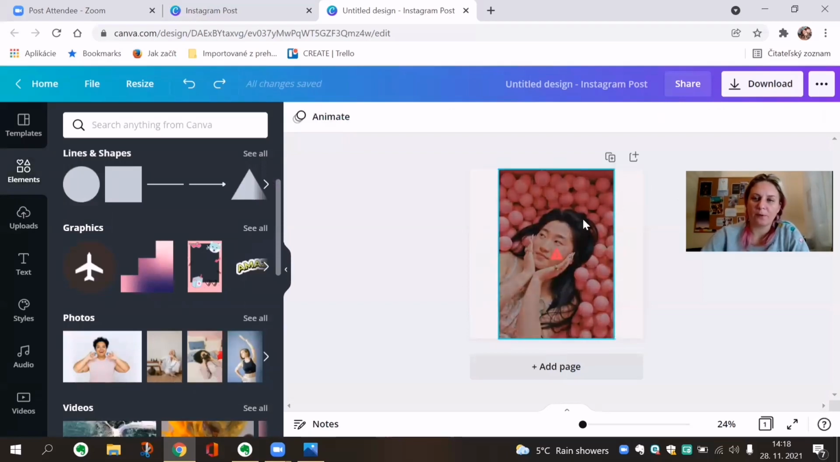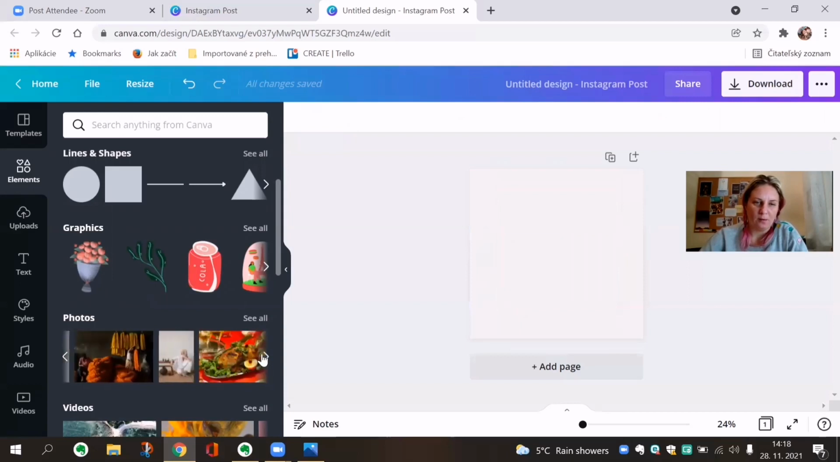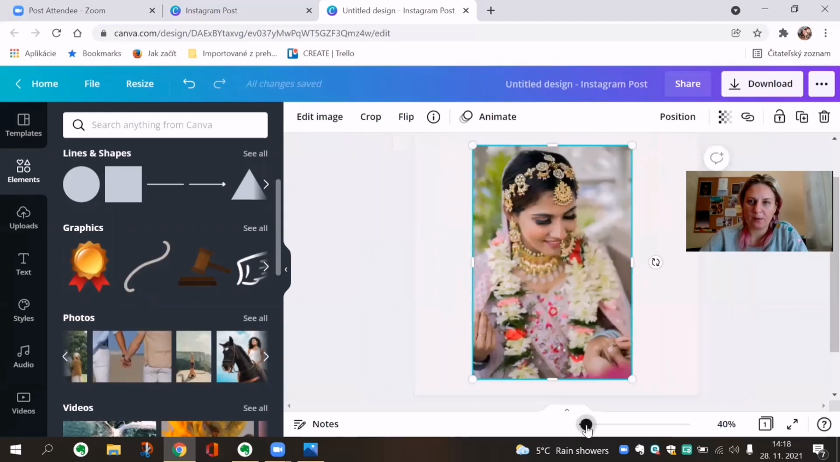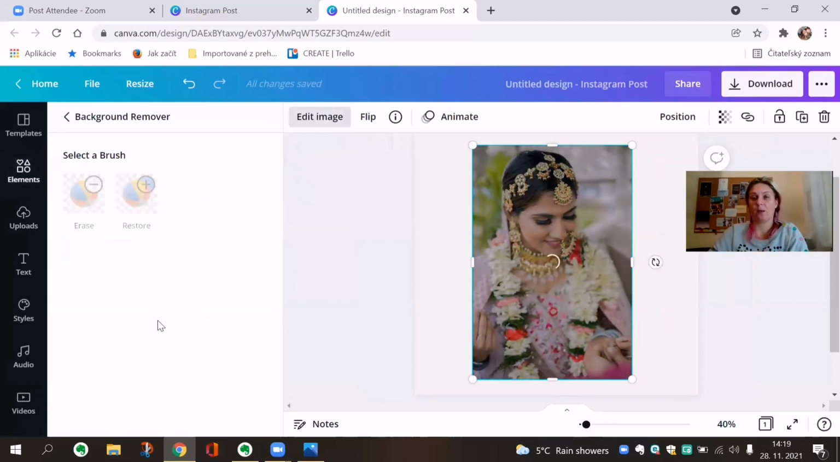I use a different photo now. This one gets stuck somehow. Okay, let's say this lady. Or let's choose this one, for example. Okay, I might make this bigger so you can see it. So we go edit image, background remover. It takes usually a while until it removes. It's pretty detailed most of the time. If not, you can still delete it a little bit, yeah.